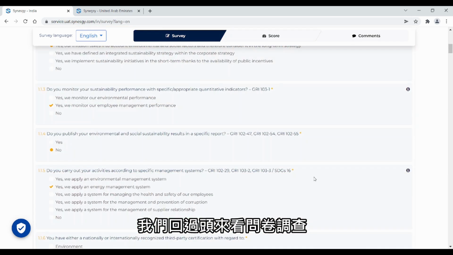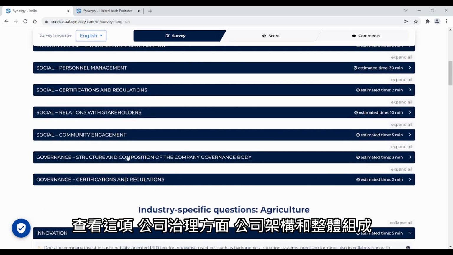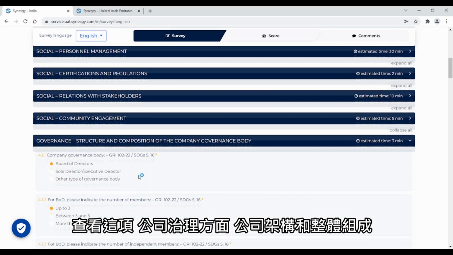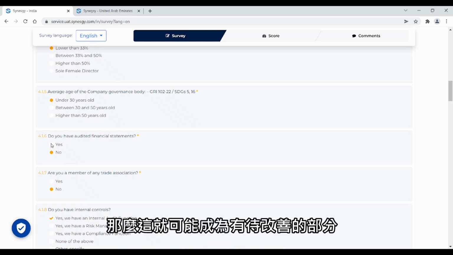So I move back to the survey. I take a look at this section, that is governance structure and composition of governance body. So some of these questions, so do you have audited financial statement? No. This may be the point where I can improve my performance.